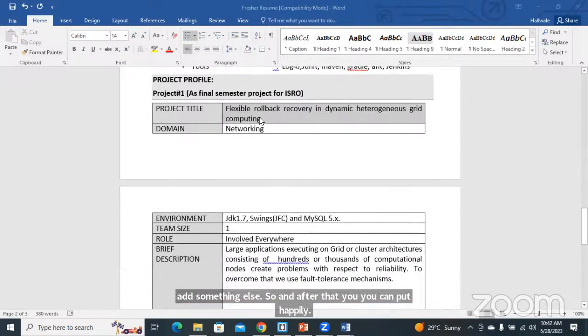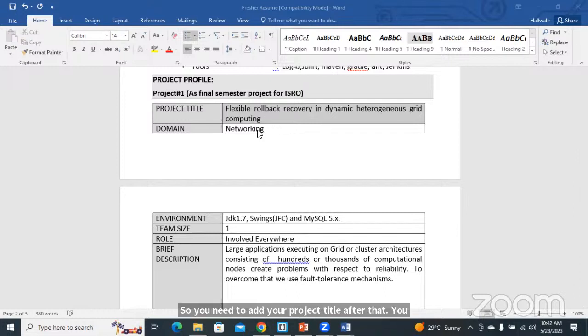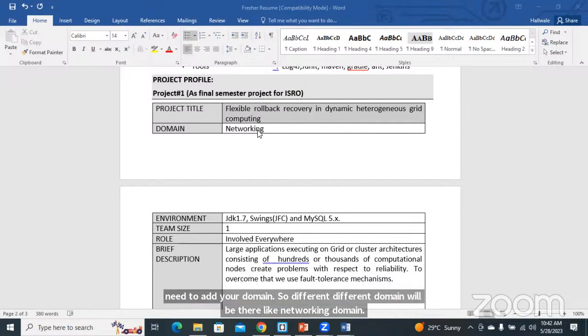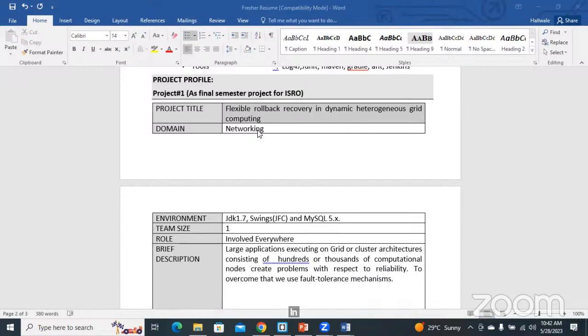So you need to add your project title. After that, you need to add your domain. So different domains will be there, like networking domain. In telecom industry, telecom domain is there. In insurance industry, insurance domain will be there. Banking domain will be there. Different domains will be there. So how are we going to find the domain? Your project belongs to which domain? So you need to find those and you need to add the domain.